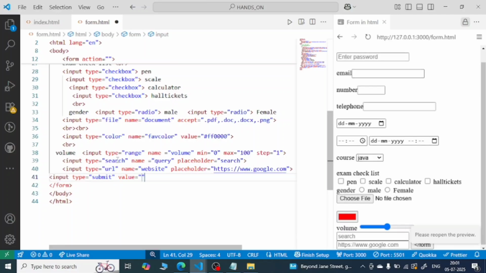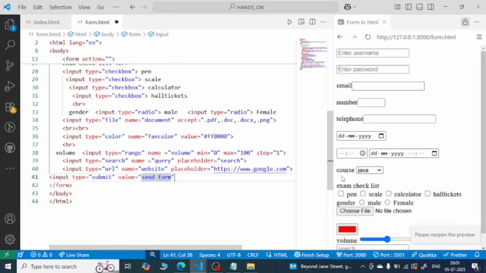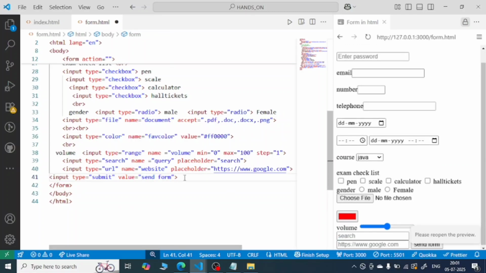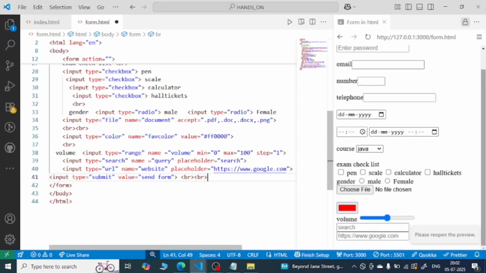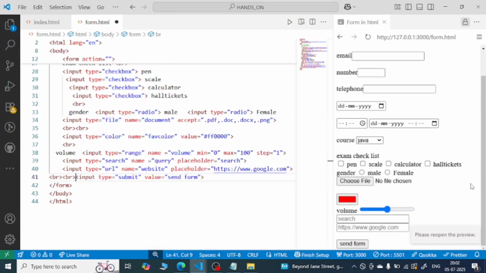Value equal to, I'll give here, send form. See here we have a preview. We got send form. Let me close and use break. Let me make one more break. Probably this break would be applied here. See here we have a form, send form. So that is the thing of your submit button, and we have a reset. It will clear the form.